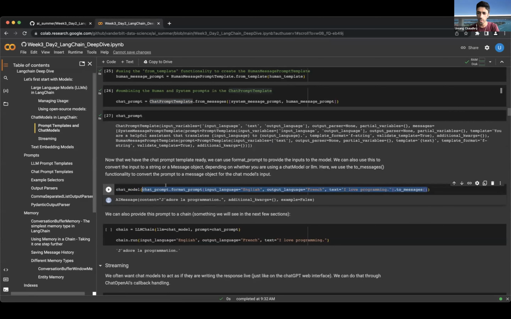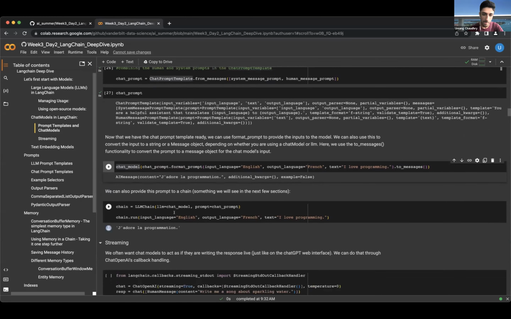So it's taking the prompt, it's converting it into a message object, and it's sending that message object to the chat model. And again, our output is going to look exactly the same because we didn't ask it to do anything different. We just asked it to do it differently. So again, AI message, and your output is the translated sentence. And again, you can also pass this prompt to a chain, and we'll see more of this in the next few sections. And again, you just do chain.run, and it'll output just the string output of the model instead of giving us the AI message output.